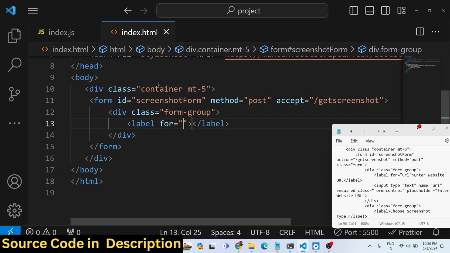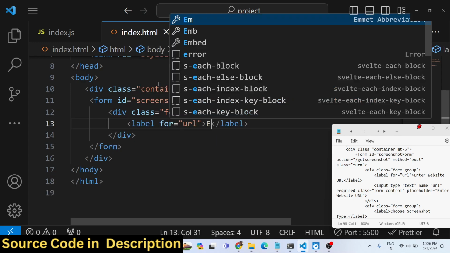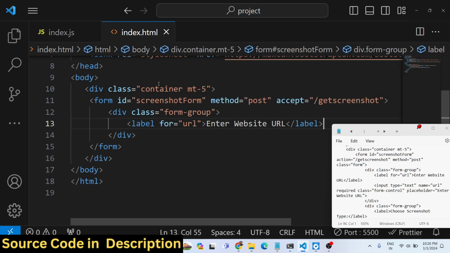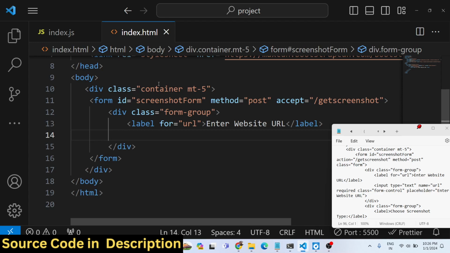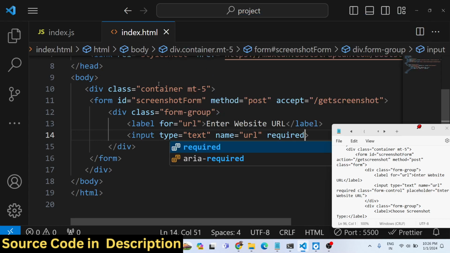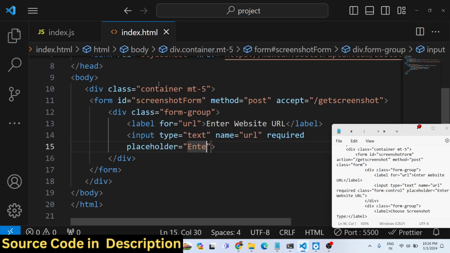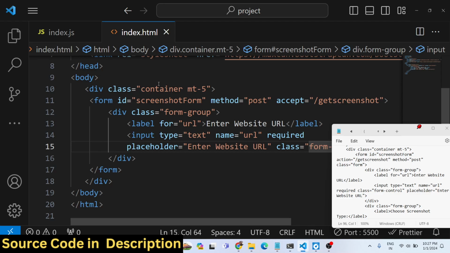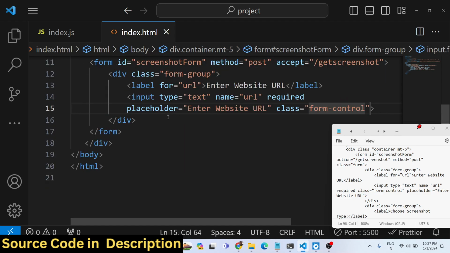So inside this form we will have a form group class of bootstrap. We will have a label where the user can write the website URL. So we will say enter website URL, and then we will have an input type text field. Name we will give it as URL, and it should be required. Placeholder will be saying enter website URL. So the class will be form control. These are all bootstrap classes.